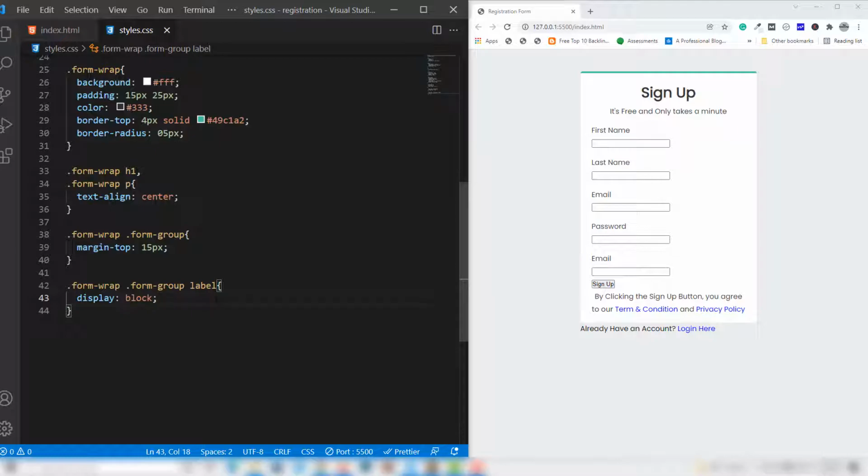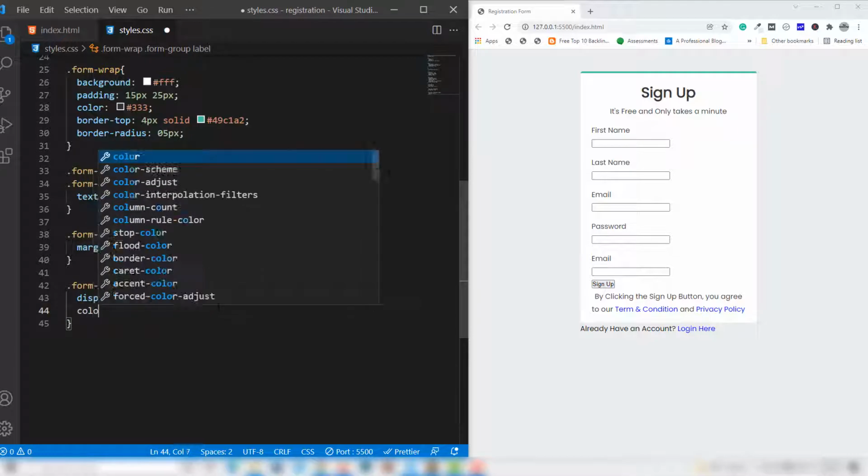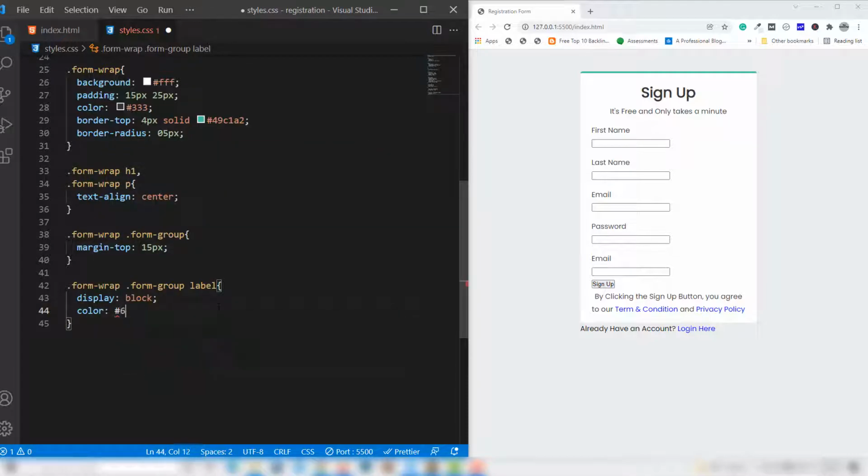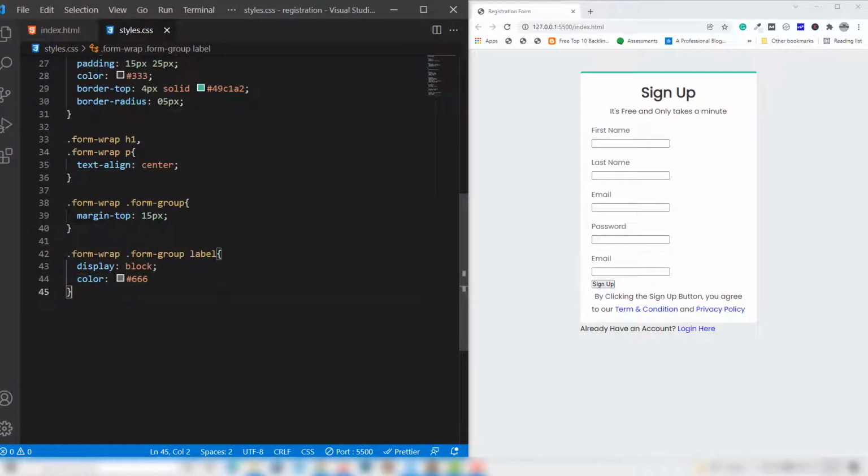Right, after the label tag we're gonna select the input field, but we're gonna also change the color, light gray. Right, then we're gonna select the same thing, but we need to change the label to input field.